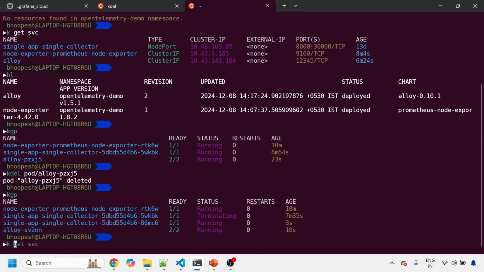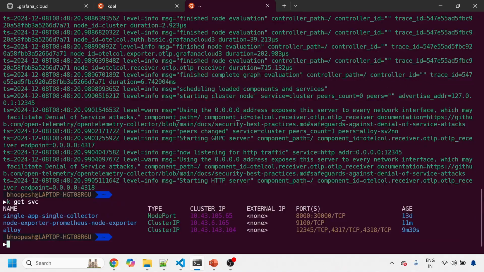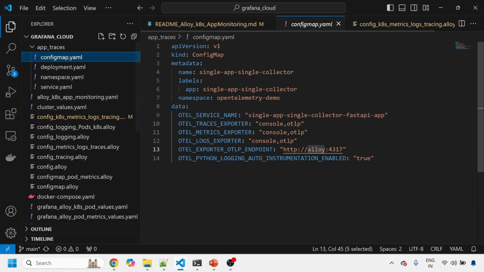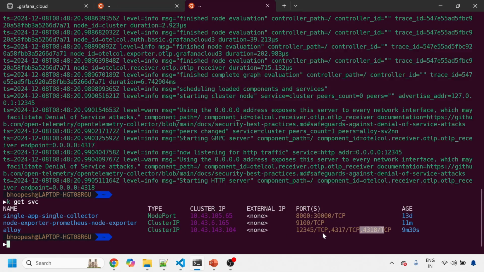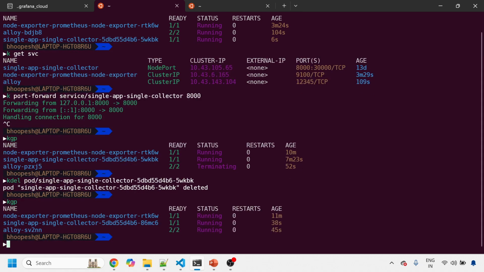Now my Alloy pod is running. Let me see whether Alloy is emitting any errors or warnings in the log. Now let me see the services. You see Alloy is exposing two more ports, 4317 and 4318. That is what we are using in our application config map. If you see, I'm sending the data to the Alloy service on port 4317, which is the gRPC port. I think my application is running again, 38 seconds.